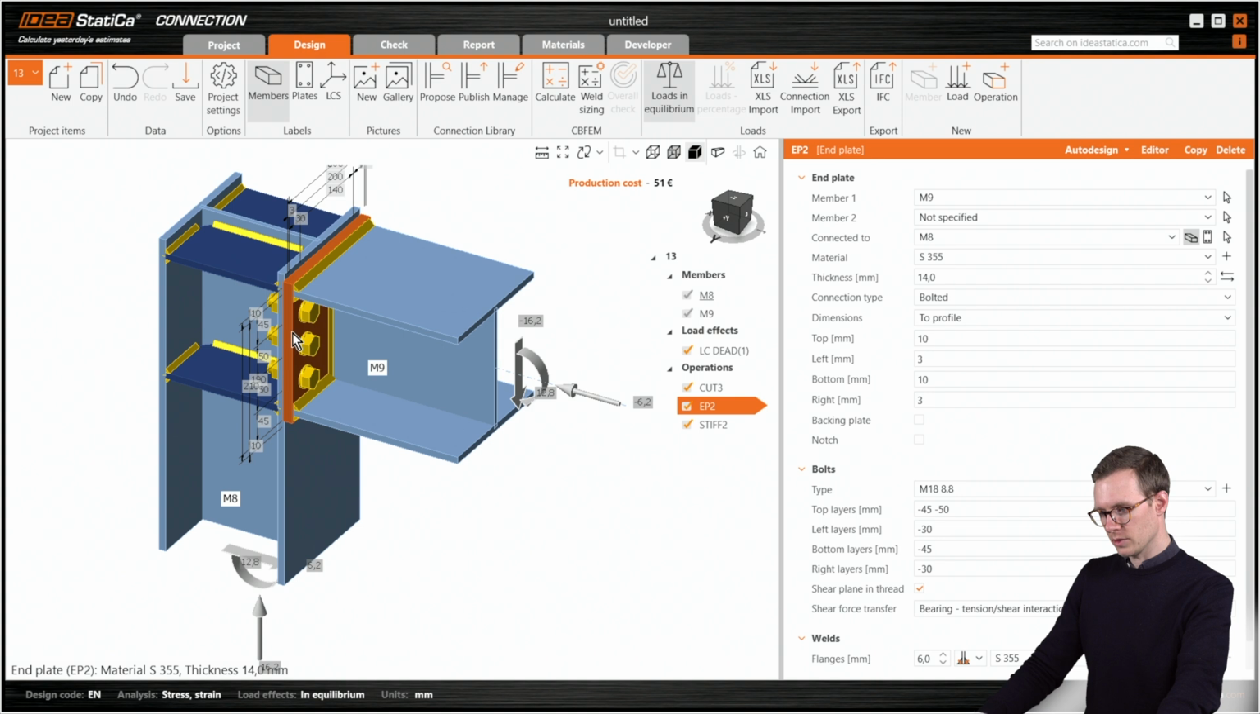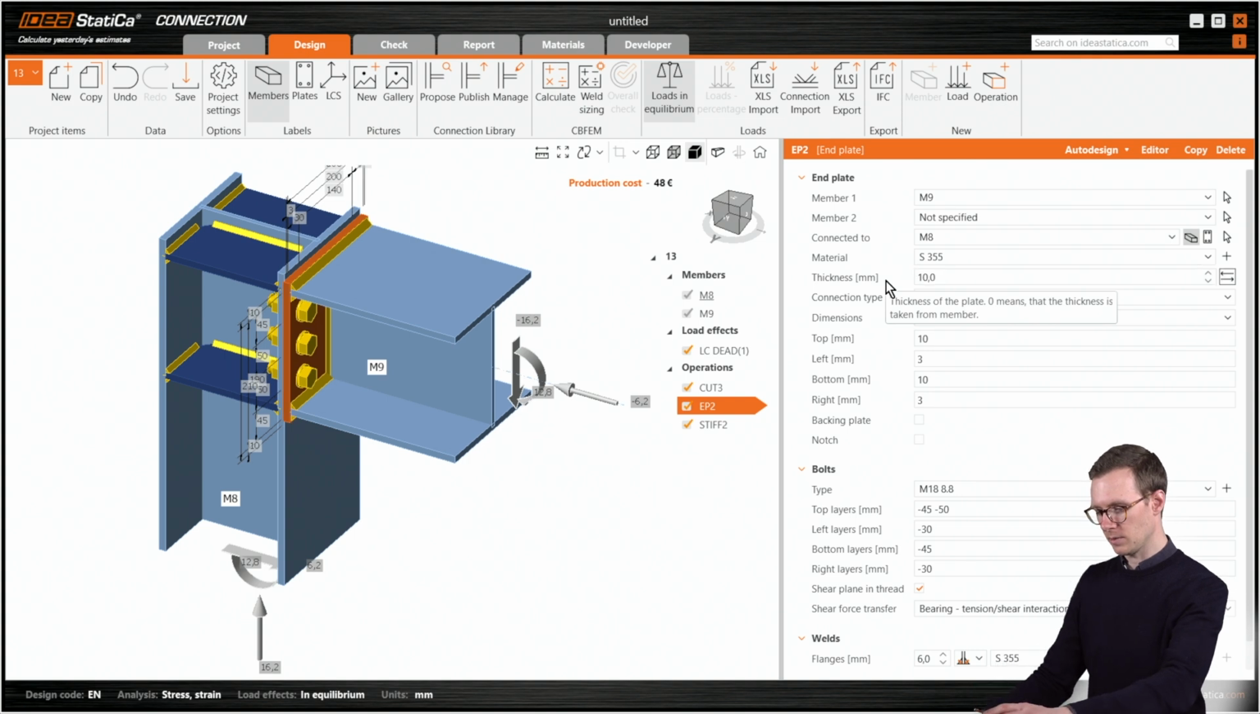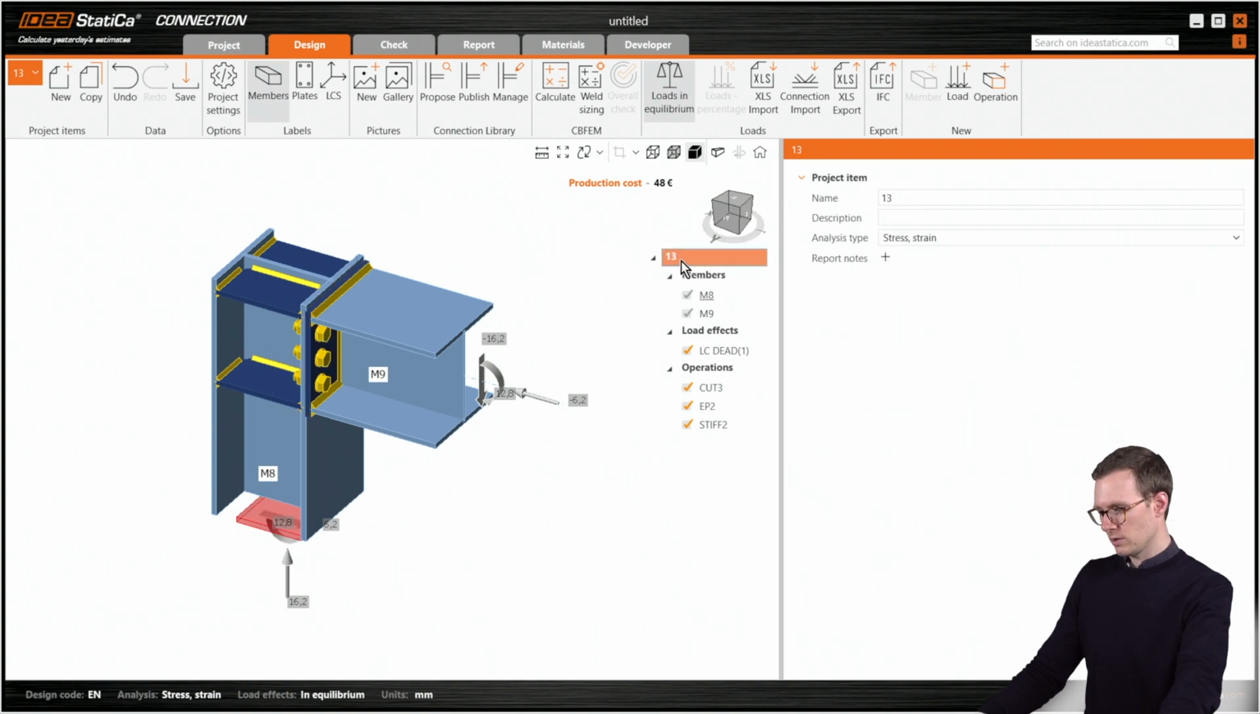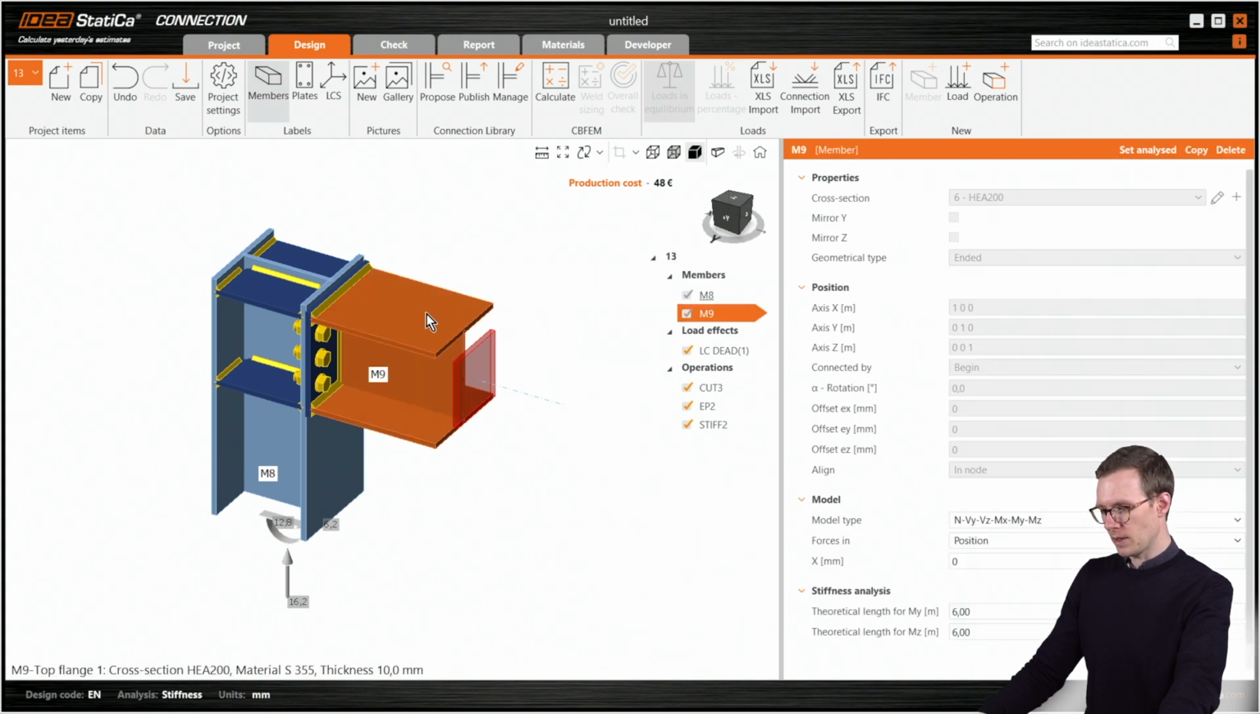So I also want to adjust this connection a little bit. So the end plate I would like to set the thickness of 10 millimeters. And now I would like to assess the stiffness of this connection. So I will go to the connection, the node 13, and switch from stress-strain analysis to stiffness analysis. Now I have to choose which member should be analyzed, and I choose the M9 member and hit set analyzed.